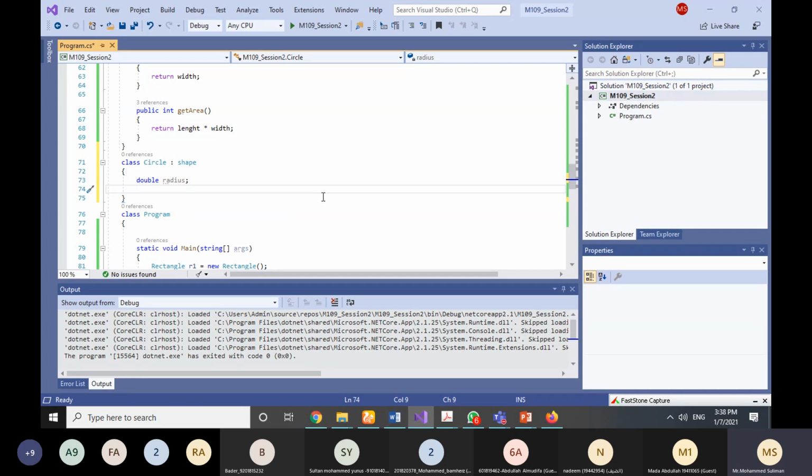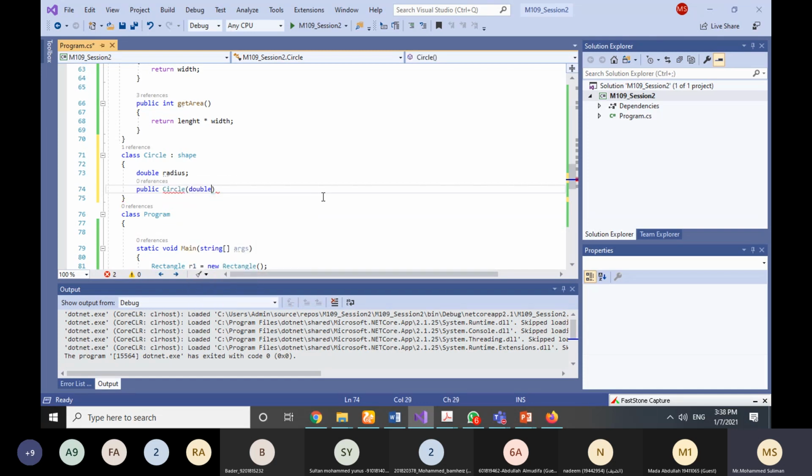Now I can create the object of the circle. I can set the circle data, set radius, get radius, constructor. So I'll define the constructor public circle double R, that is just defining the circle, radius is equal to R. So this is the circle with the radius R.